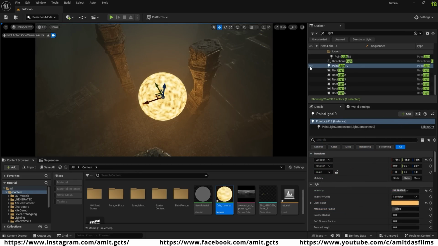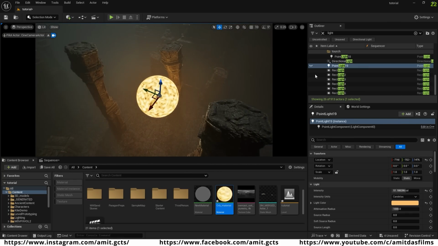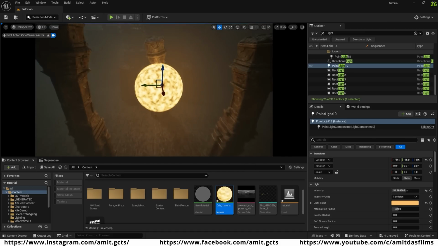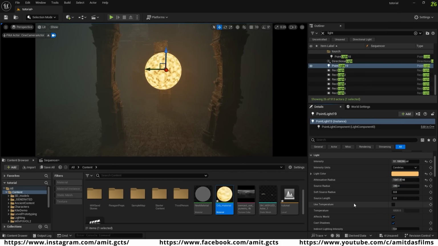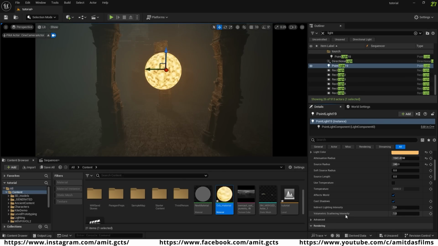Okay, so you can see if we uncheck this light, our scene looks something like that. But if you turn on the light here, you can get more light on these pillars. We can also increase the attenuation radius here, and then go to the source radius and increase this value as well. Finally, go down to the volumetric scattering intensity and increase this value, so we can get nice volumetric light here.